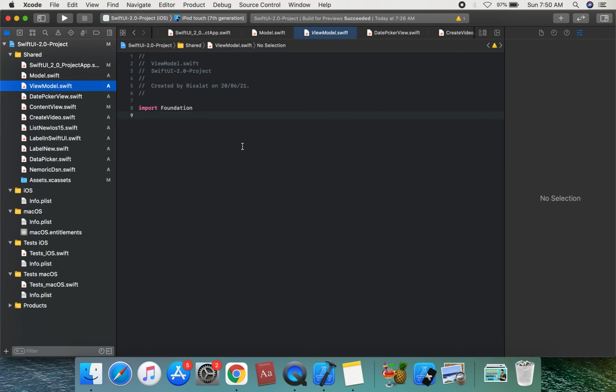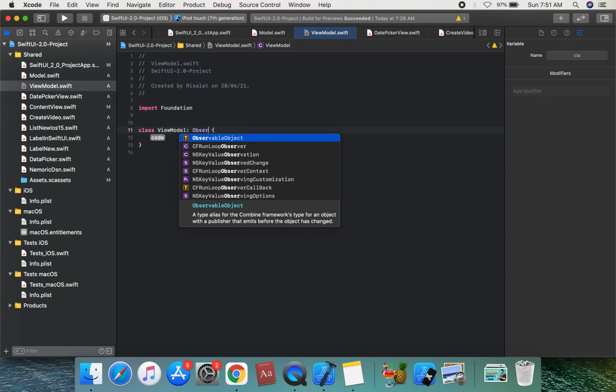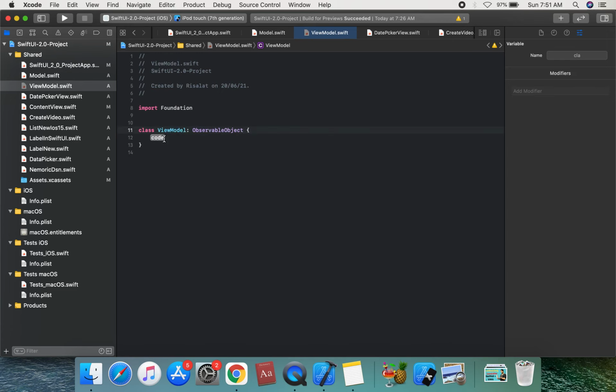We're going to create this view model as a class ViewModel, which is of type ObservableObject, as we defined in the last tutorial. It has a @Published property, so @Published var models, which is of type array of Model, and you can initialize it as an empty array by default. We're going to create an initializer.